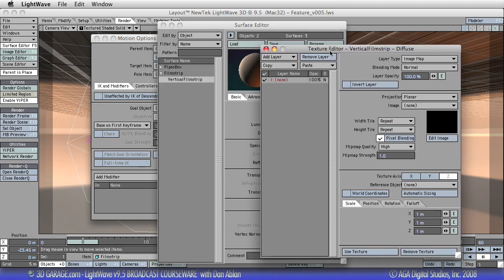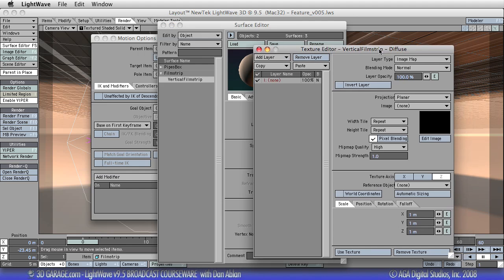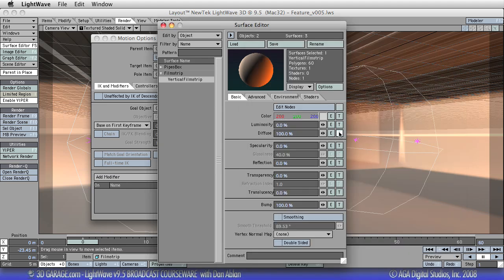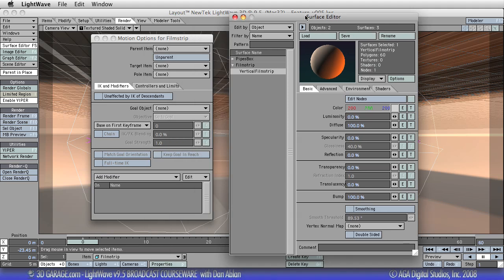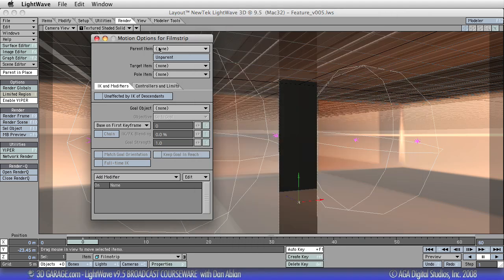I noticed that with a lot of people. So if you're ever confused, just look at the top. There's always a header bar. So this is the diffuse values, the texture editor for diffuse. Oh, okay, which we don't really need. By the way, if you ever click one of these on, hold the Shift key and click on it to turn it off. You can't go back, though. You can't undo, so be careful. Okay, so motion options for film strip.